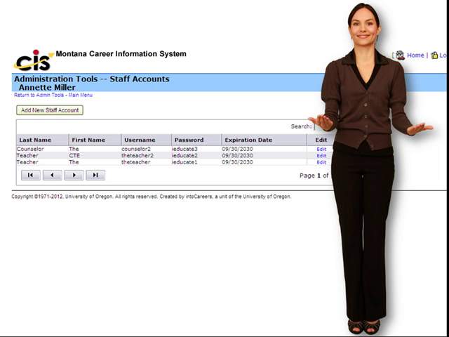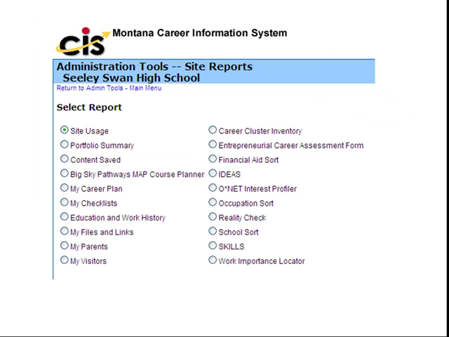You can create staff accounts for everyone that will be doing work with their students in MCIS. We'll go into all of the tools at your disposal in another lesson. You can see here a list of 20 different site reports you can get. You can get overall site usage, which will tell you how many logins there were for any given period of time. Look at portfolios, assessment results, and save content, for instance.